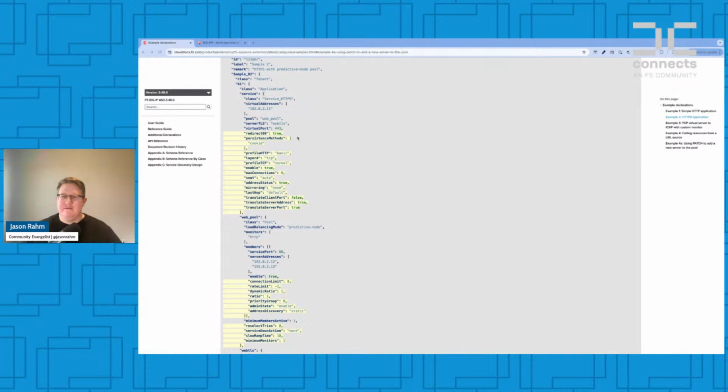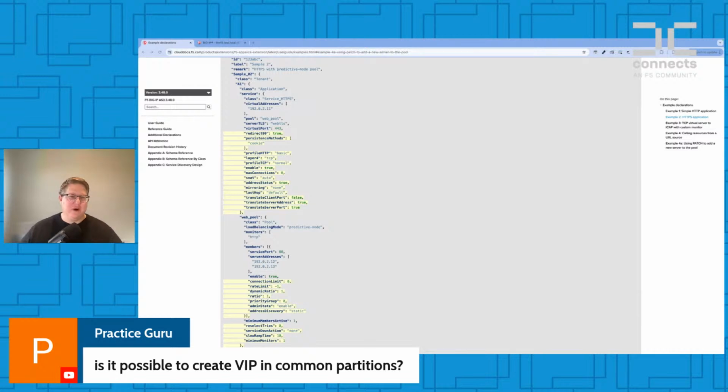Is it possible to create a VIP in common? Yes, in a common shared partition. So the question is from Practice Guru: is it possible to create a VIP in common partitions? From an AS3 perspective, for the official common partition, no. But you can create it in the common shared tenant, and that is segmented from the common proper. But you can create them there.